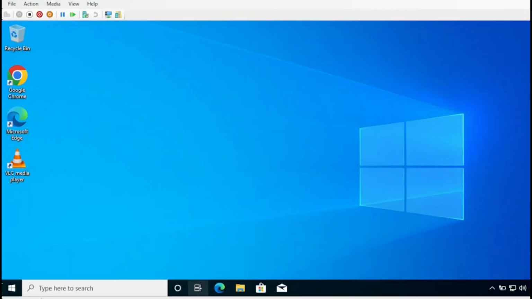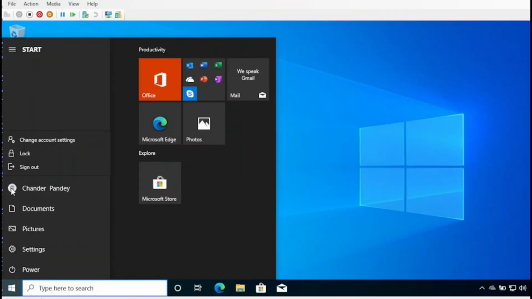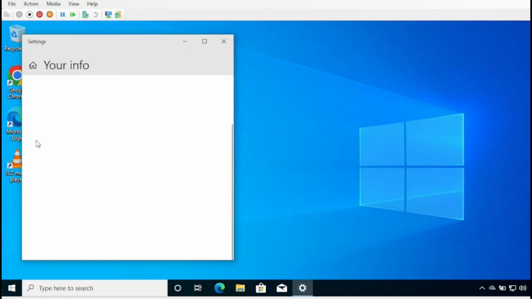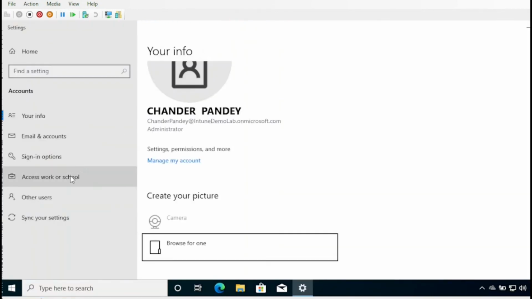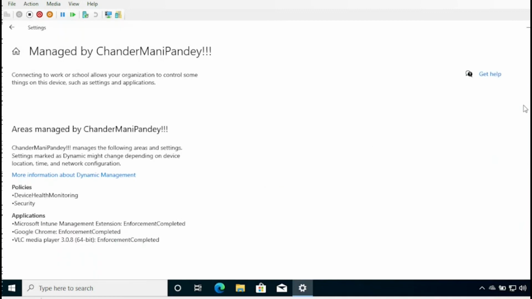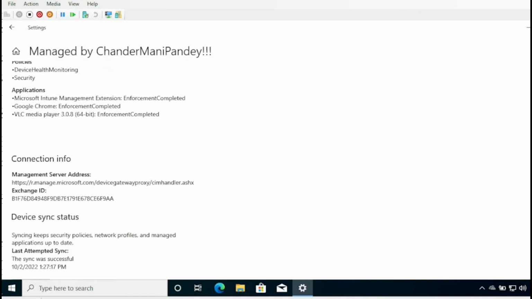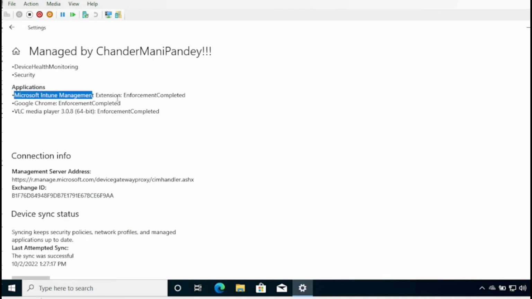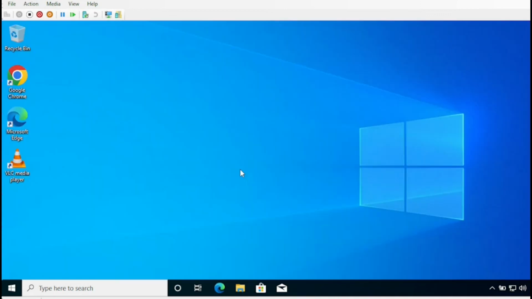Now let's see if the machine is enrolled in the MDM solution or not. For that, again, we have to go to the same location, which is Access work or school. And yes, now the machine is enrolled in the MDM solution. We can check the applications we deployed: Google Chrome and VLC player, which we deployed via enrollment setup, are installed, and by default whenever we deploy anything, the management extension is automatically installed. Now the user can use this PC for their productive work.